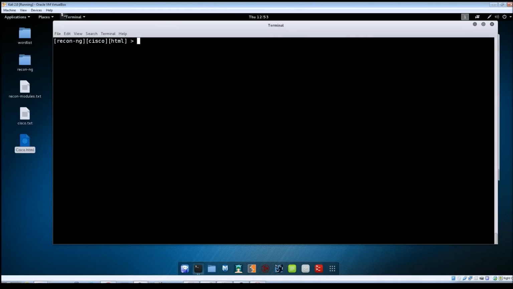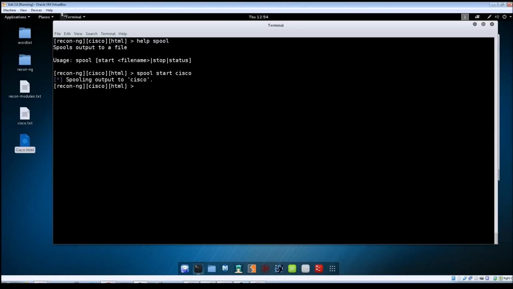I'm just going to do just a quick demo of what spool does. So of course, to get help on any command, just use help and then that command, and you can see the syntax for it. So we're going to do spool start, and then I'm just going to name it Cisco. Yeah, that looks good. All right, so now it should be basically key logging everything that I do inside the framework.